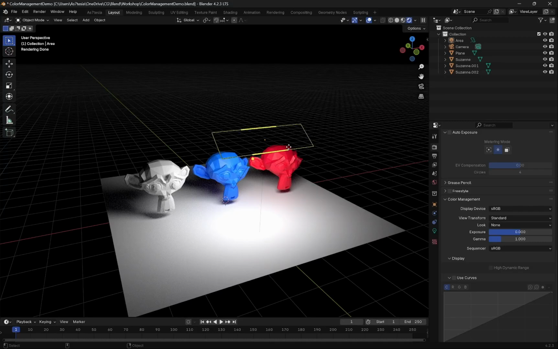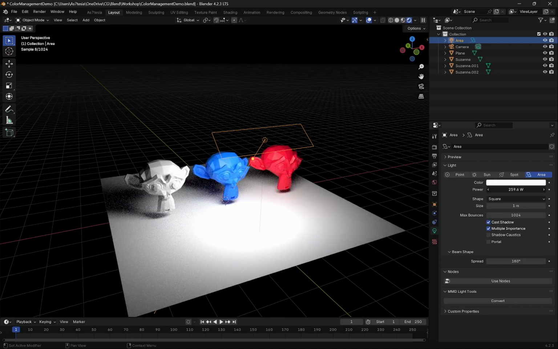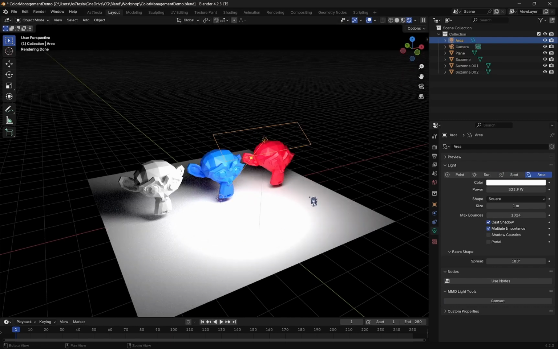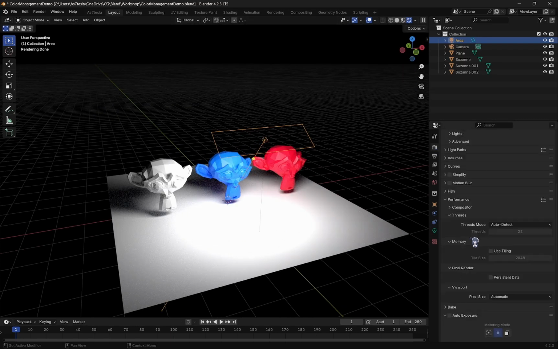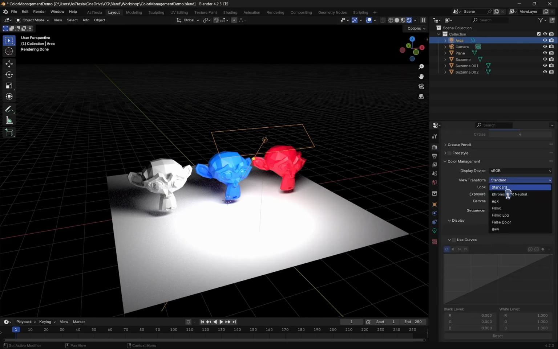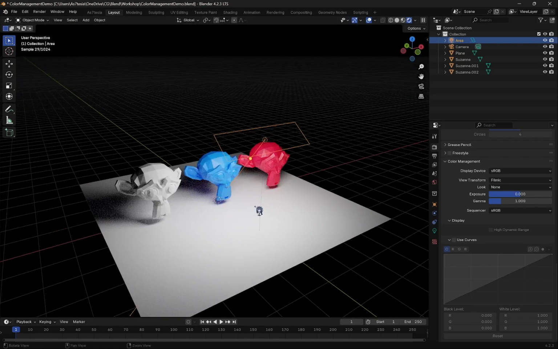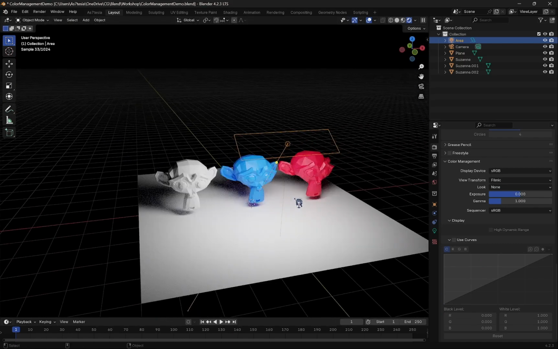So okay, this is Standard. This is just no view transform applied at all, and it looks fine at this point. But you can see that if we crank up the exposure of the light just a little bit, the floor is already getting overexposed. However, if we change the view transform to Filmic, the floor is no longer overexposed, and we have acquired more dynamic range.